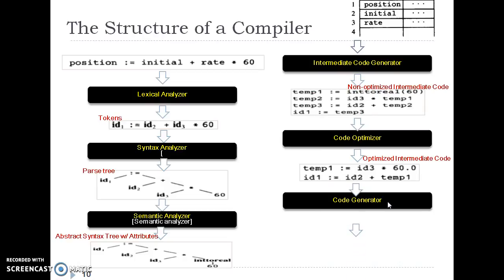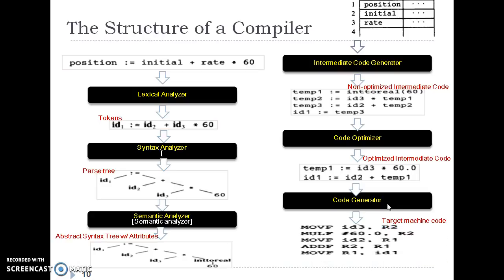The output of the code optimizer is given as input to the code generator, which is going to generate the target code corresponding to the machine. In this example, we have the assembly language code as the target code. So this is about the various stages of the compiler. In all these phases, we are either using the information in the symbol table or storing information in the symbol table. Thank you.